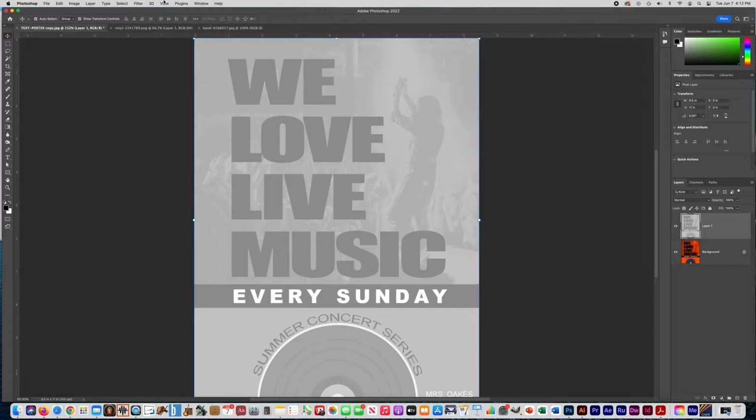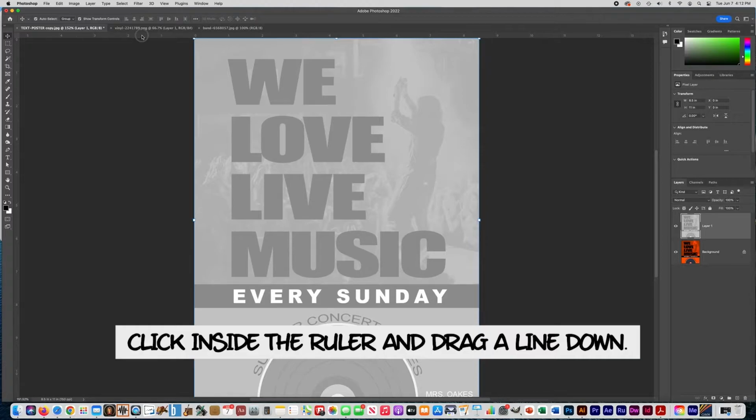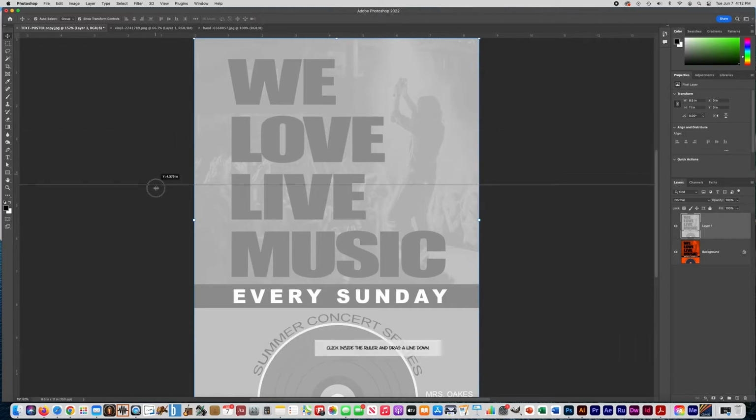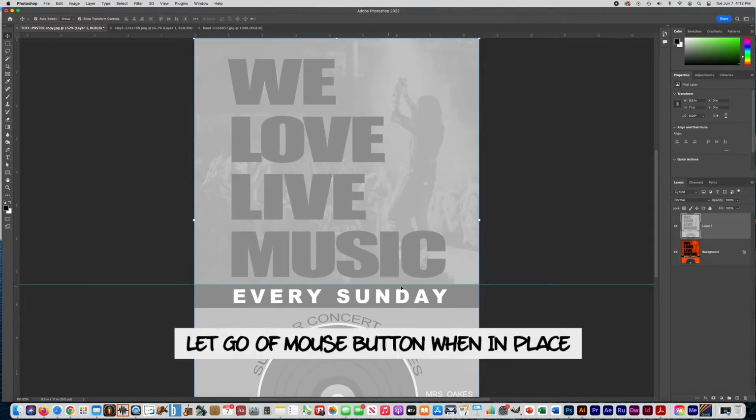The next thing you're going to do is draw a guide that's going to come out from the rulers. So let's go to the very top of the ruler where it's like the medium gray color. Click inside there and don't let go of your mouse. Just click, hold down, and you'll see this line come out. Just keep dragging, and let's put one right there on the very top of that every Sunday line.